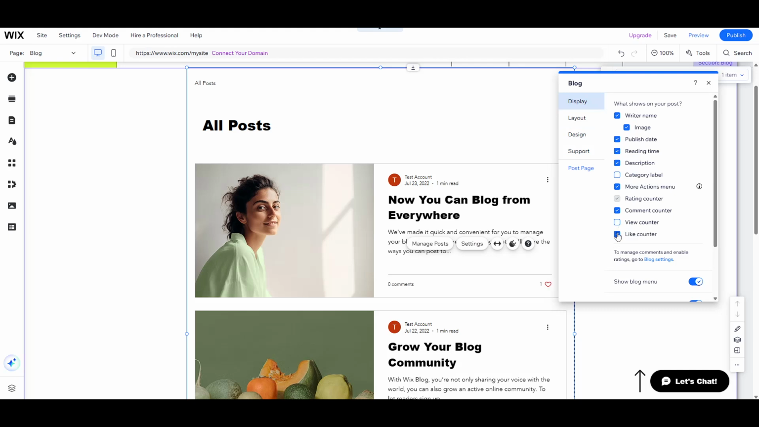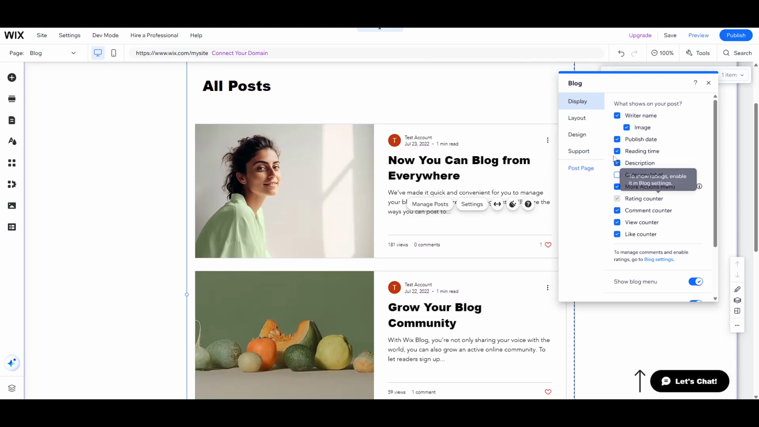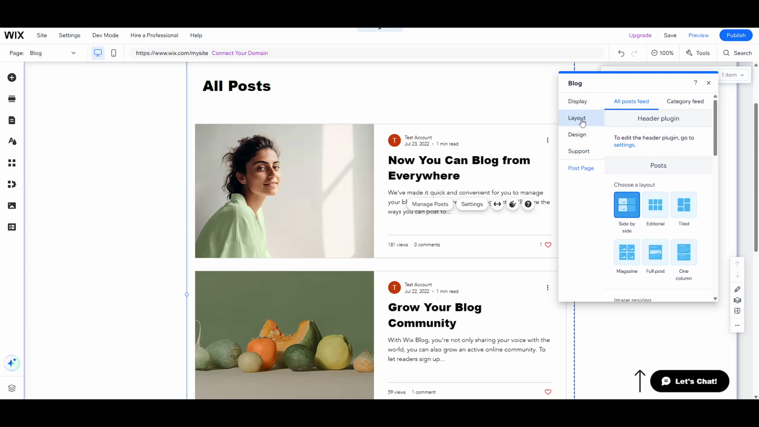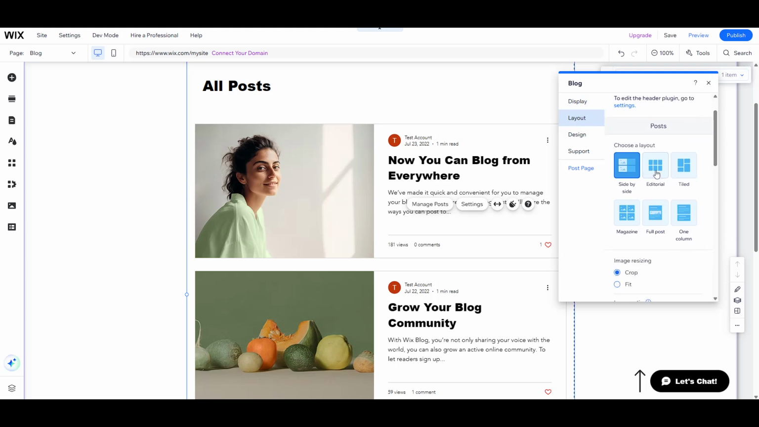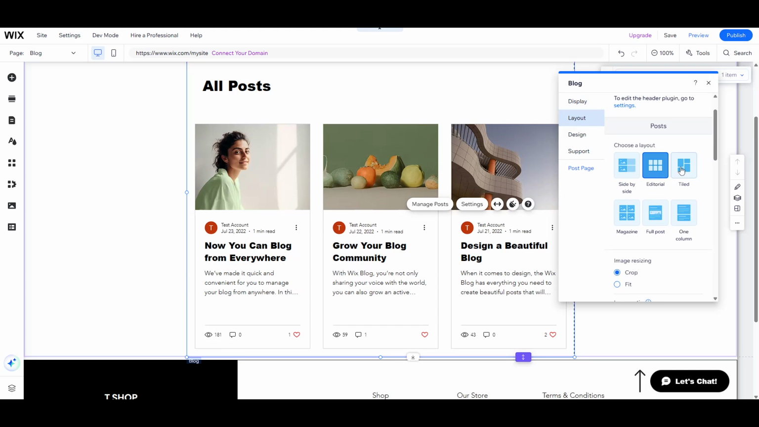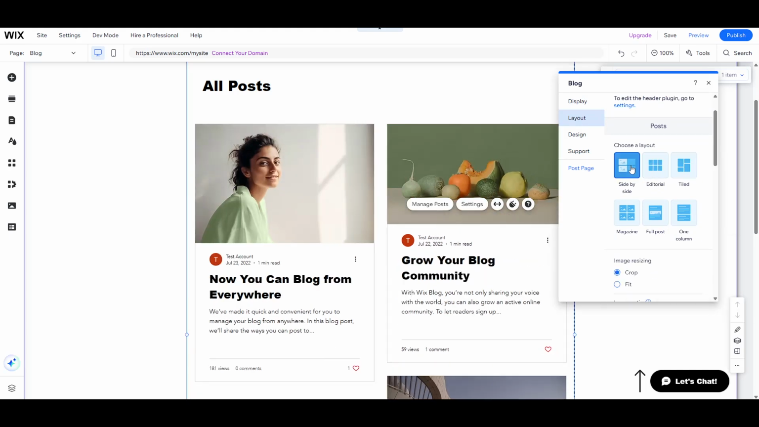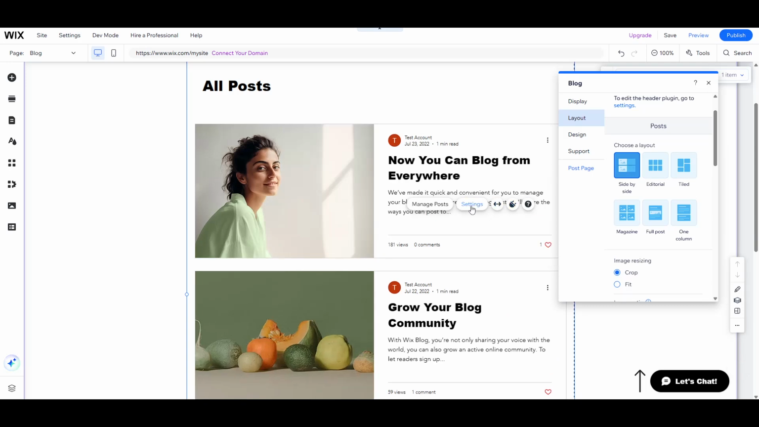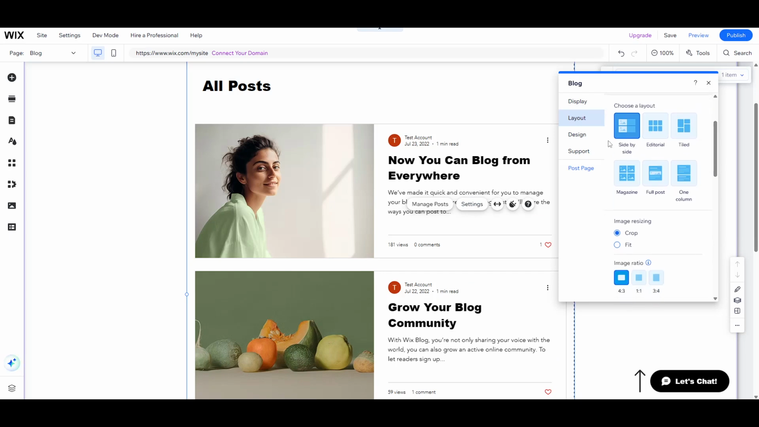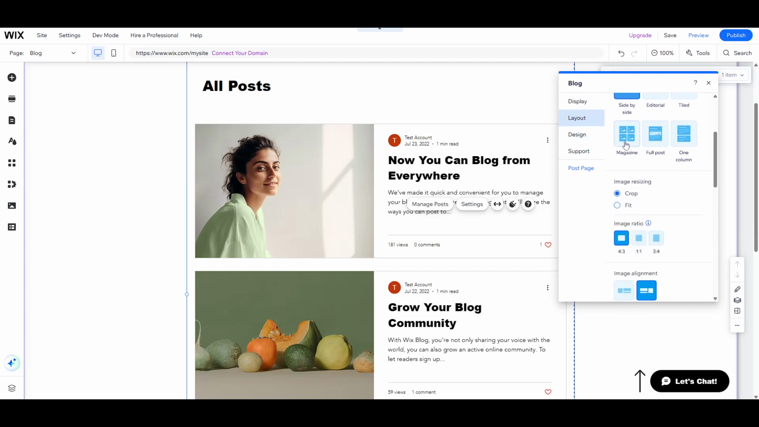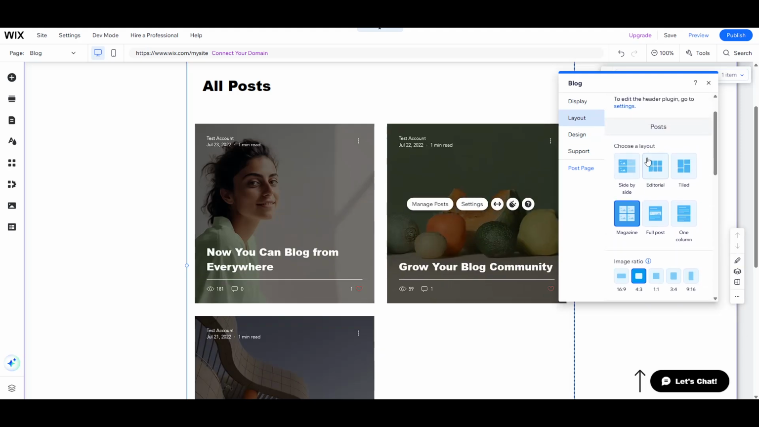Now, let's talk about changing the layout of your blog. The great thing about Wix is that it offers a variety of looks to fit the style of your site. You can select different layouts for the All Posts feed, which is the main feed where all your posts show up, and for the Categories feed, which organizes your posts by category. To make these changes, simply click on the blog feed element, go to Settings, and then navigate to the Layout tab. Here, you can experiment with different layouts and customize the available options to match your website's overall look.